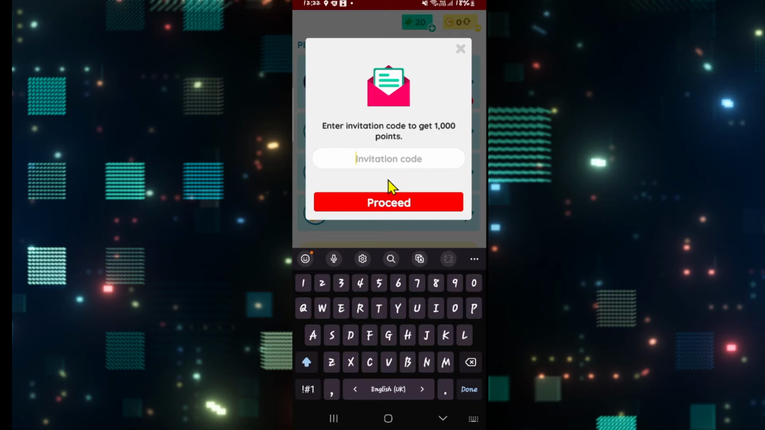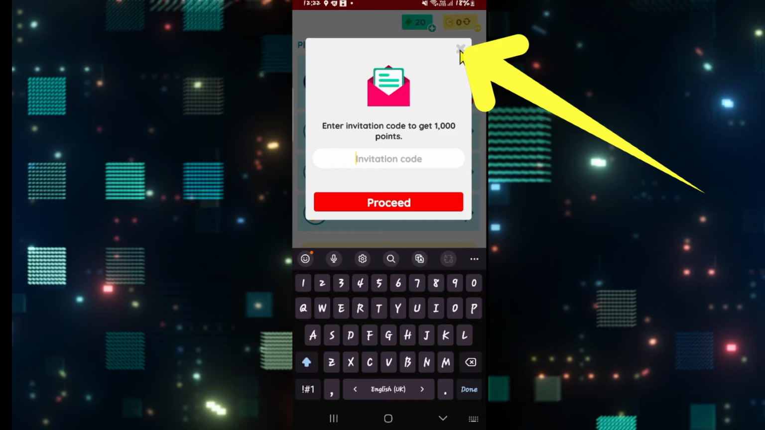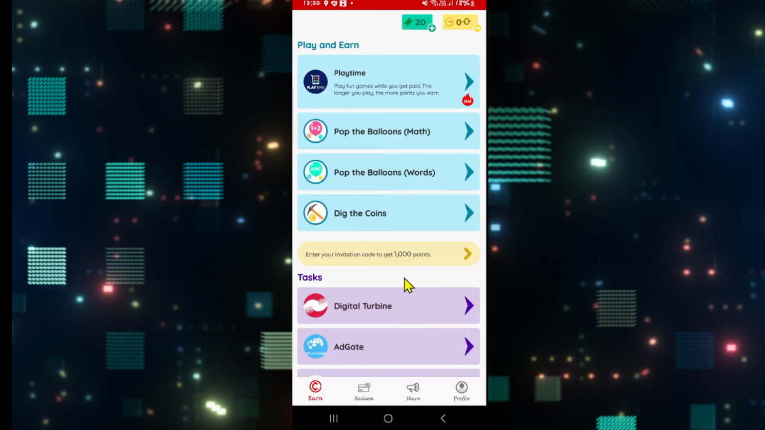If you don't have an invitation code, you can tap on the cross button at the top right corner, or you can enter your invite code and then tap on the proceed button. And now you will be signed up to your account on Coinplix right away. You can start using the application to earn various different kinds of rewards.